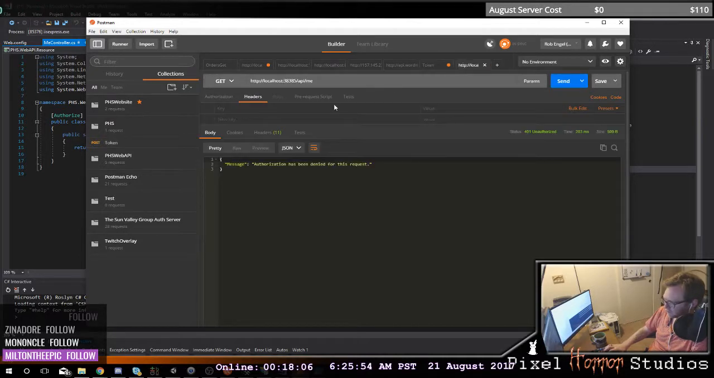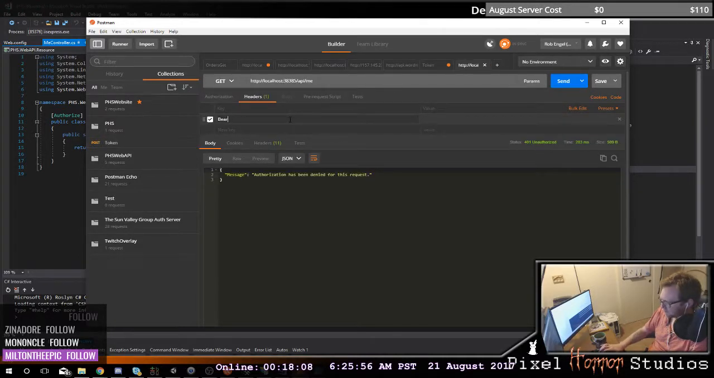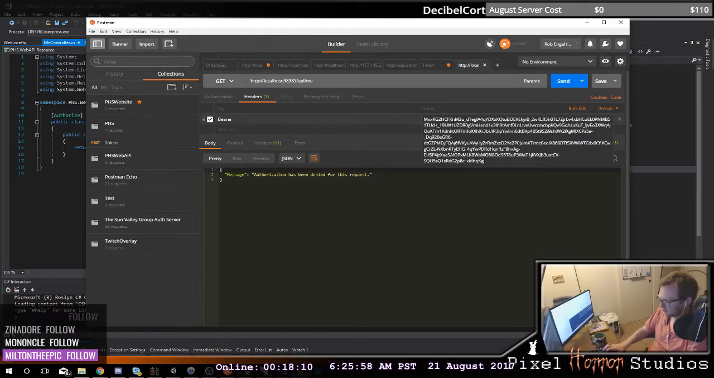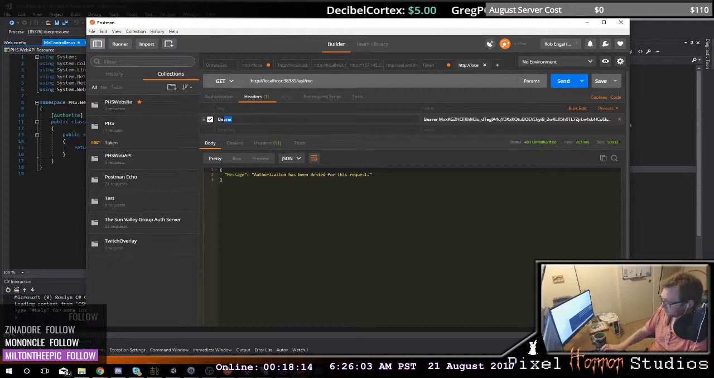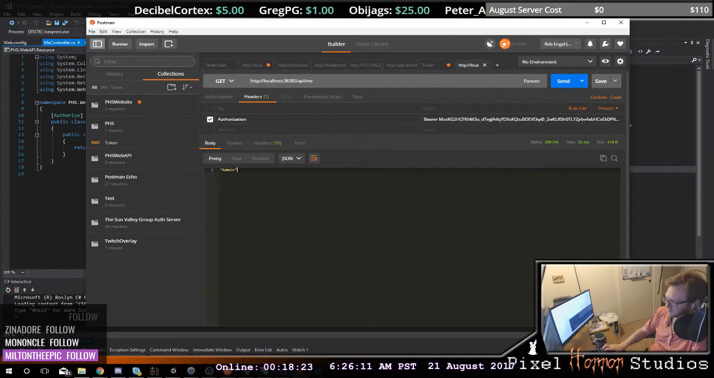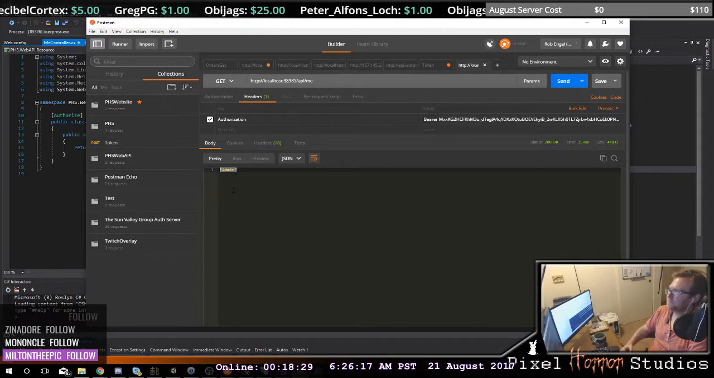We'll drop in my token over here as a bearer. Sorry, that's incorrect. It's a bearer because that's the type of token. And then it's an authorization. Let's run that. And now you can see that we successfully have decoupled our resource server and our web API.